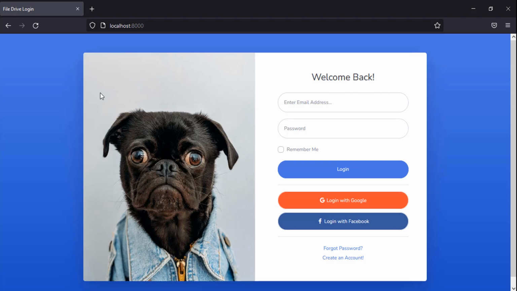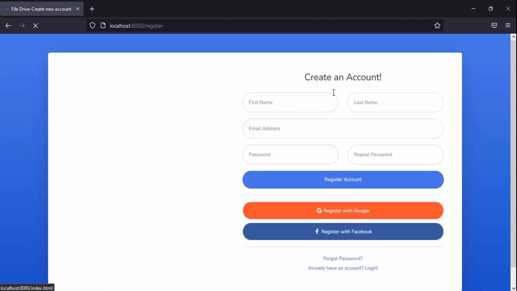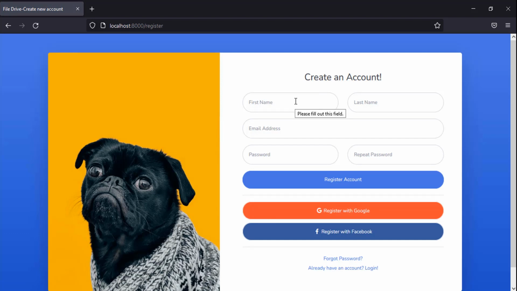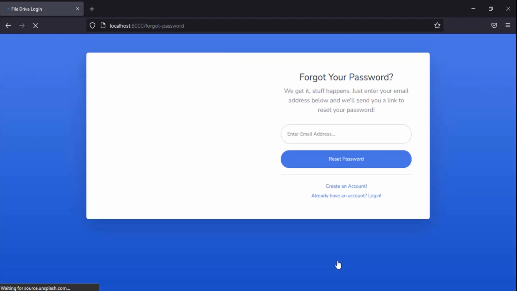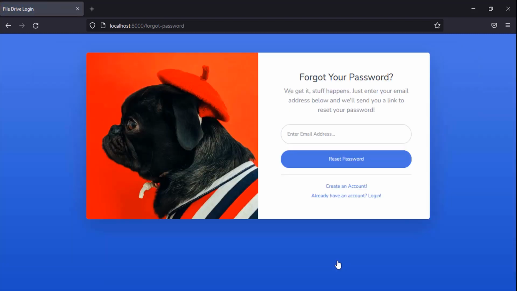So here is the homepage of the site, and it's a login page, and we have a registration page also. Here you can fill in your first name, last name, email address and password. And also we have the option to reset your password if you forget it. Here you will submit your email and then you will get a reset link in your email, and through the reset link you can reset your password. So we will check all of them later.